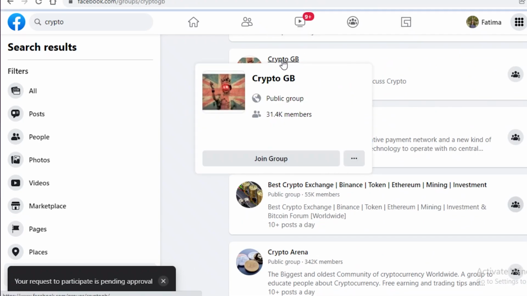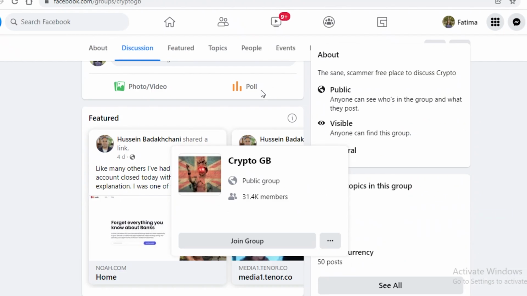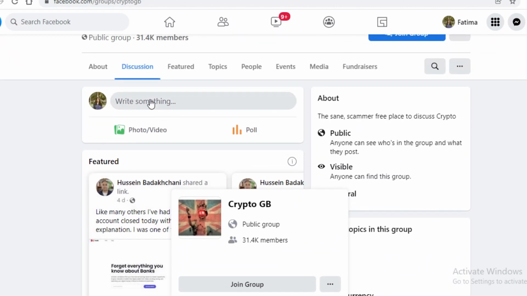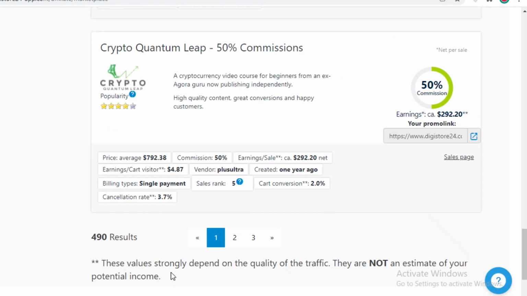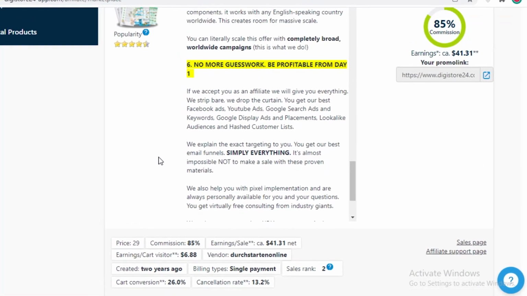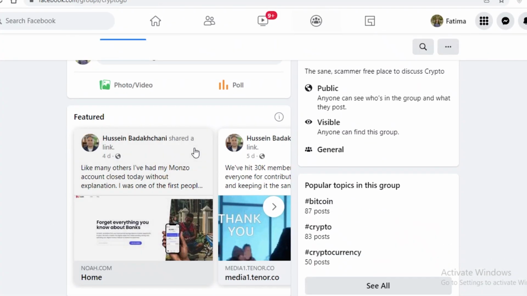Once you join all these crypto groups, you're just going to go onto the group and add a post. You can talk about how you learned everything about crypto and how you gained access to crypto information, and then I would take the link that I have for my DigiStore24 product. This depends on the product. This is a crypto product, so I'm going to talk about how this is how I gained information about crypto using this product. But obviously, if you choose another product, you're going to talk about that, and then post it on Facebook groups.